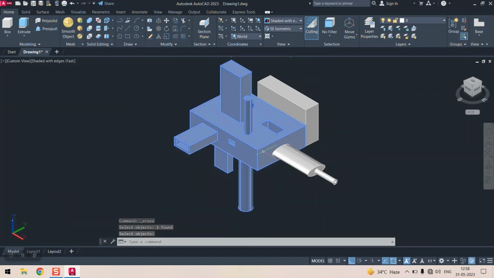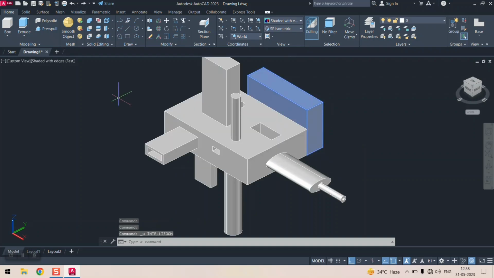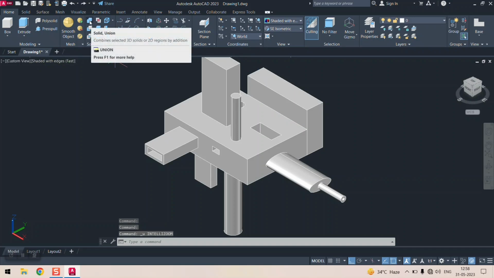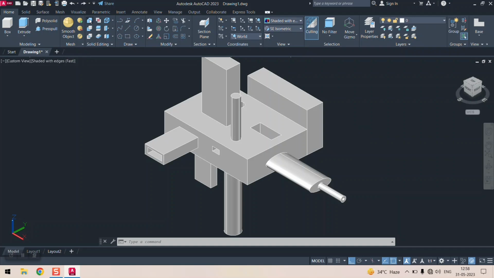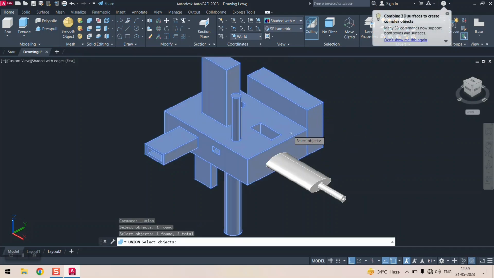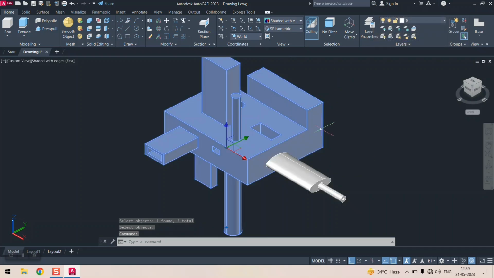But when you click on this object and this object together, you can see that these two parts are not combined together. What you will do, as I already told you, there is an option called the solid union command. With the help of this union command, you can join these parts together. So select the union command, select the objects. This is your first object and this is your second object. Enter. You can see these two parts are combined together. Now if you click on this, your pipes are combined together.